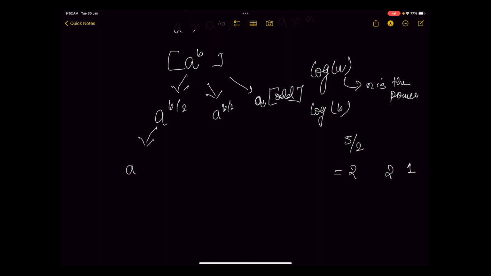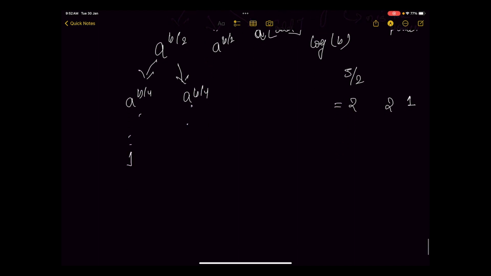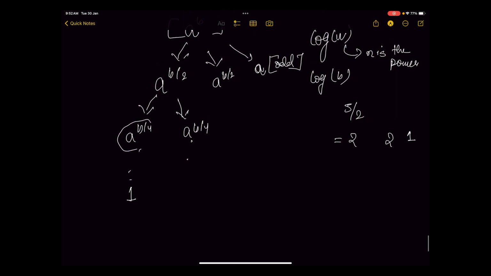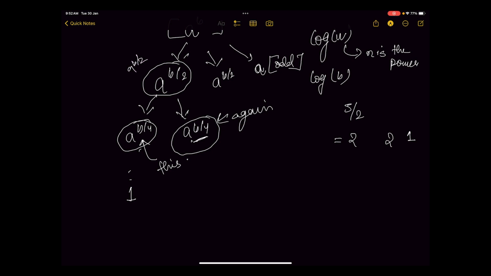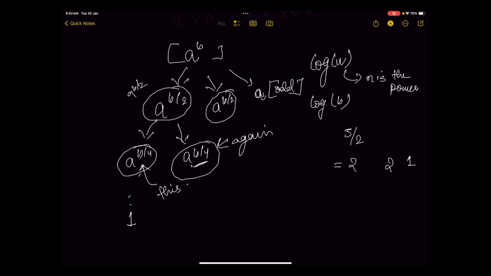Again, you can split this into a to the power b by 4, a to the power b by 4, so on and so forth until you reach 1. Now, if you have already calculated a to the power b by 4, then you don't need to calculate this again. And if you have already calculated a to the power b by 2, then you don't need to calculate this again. So this follows only the height of a tree, and the height of a tree is log n.